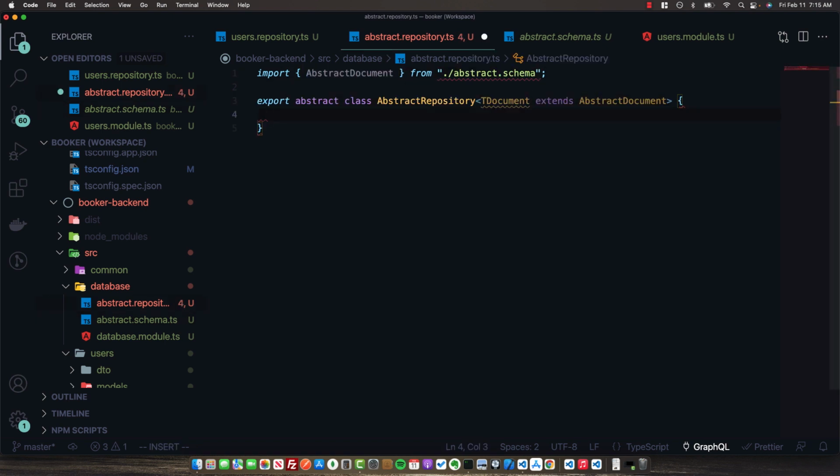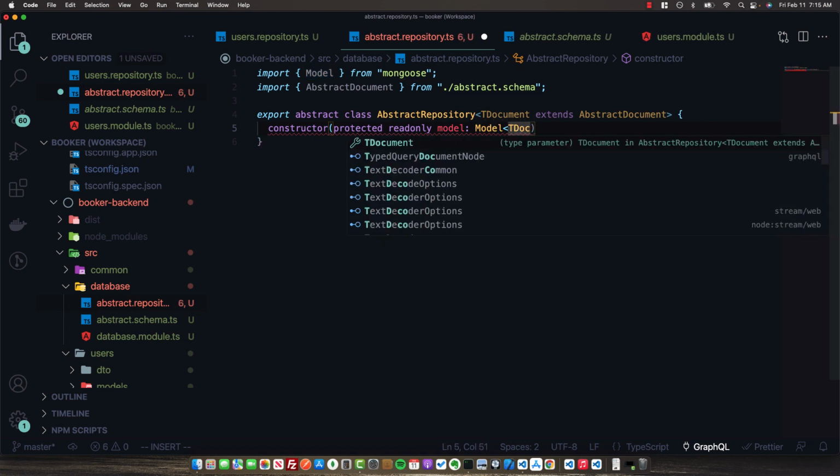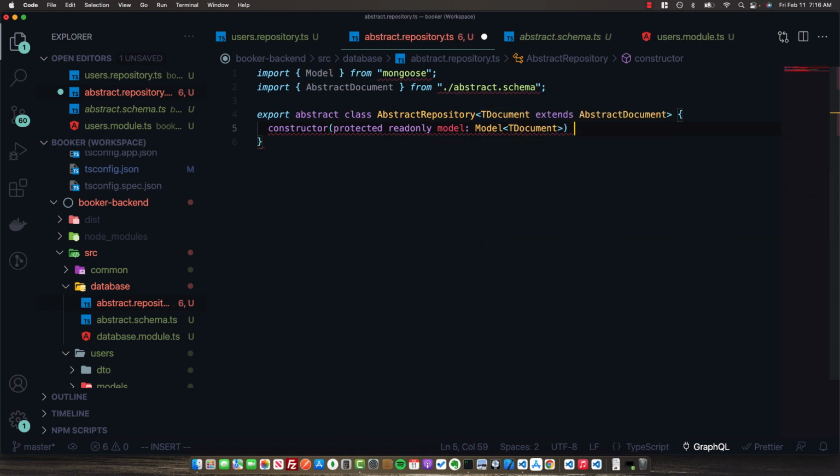Now we're going to go ahead and have a constructor here where we have our actual model, which allows us to call functions using Mongoose and actually interact with the database. So this is a model from Mongoose, and we can specify the type here. So we know this type is going to be of that T document that is being passed in here. So now let's go ahead and add our first abstract method.